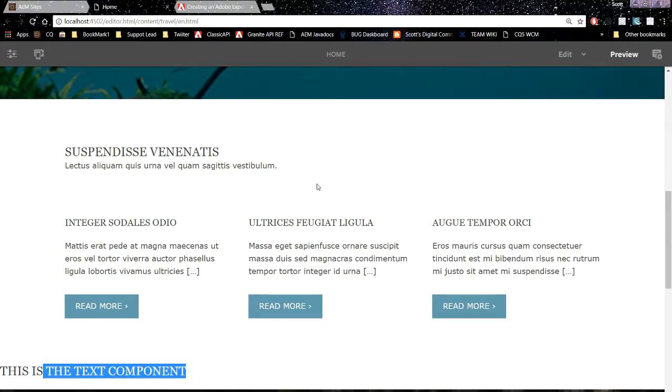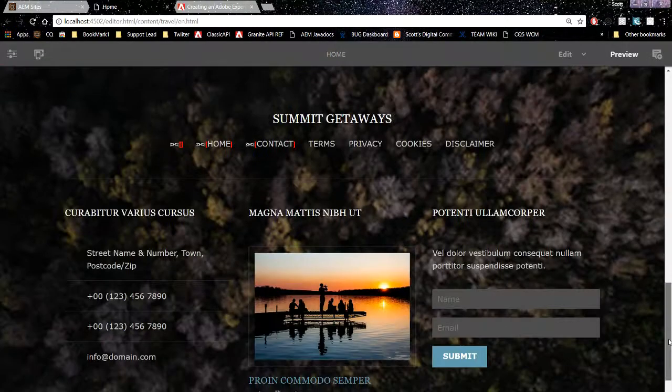We've got a body that's based on another AEM component. And then at the bottom of it, there's a footer. And footer is designed such that it has a navigation component in it. It's got some text, it's got an image, and it's got a submit component.